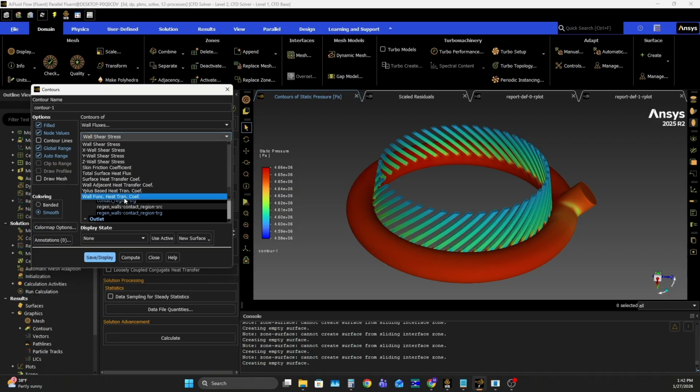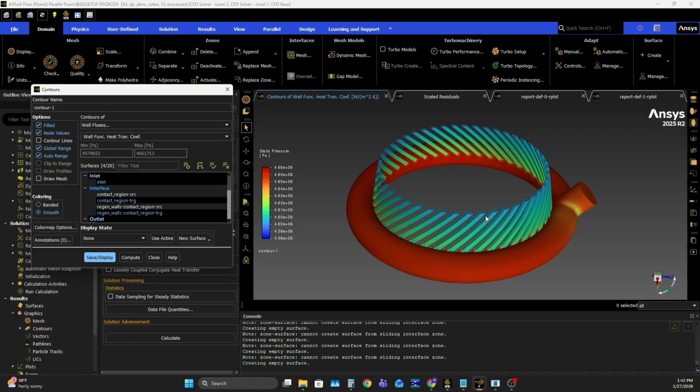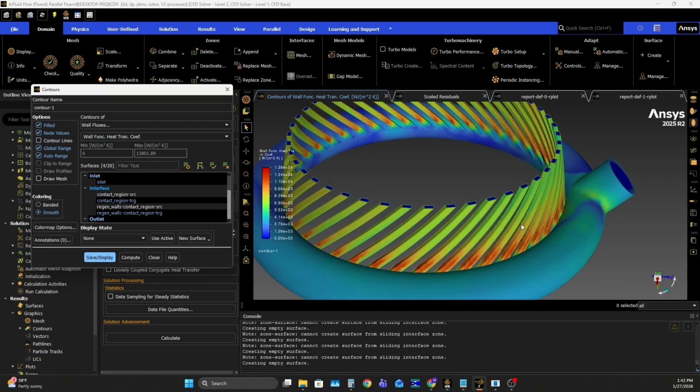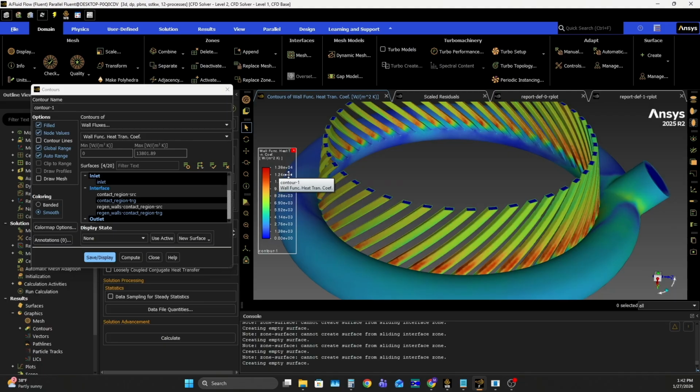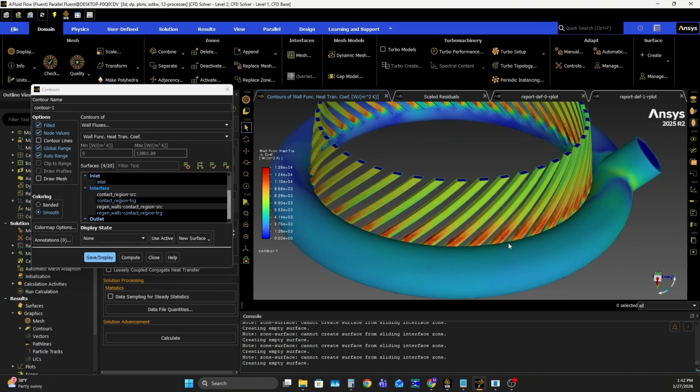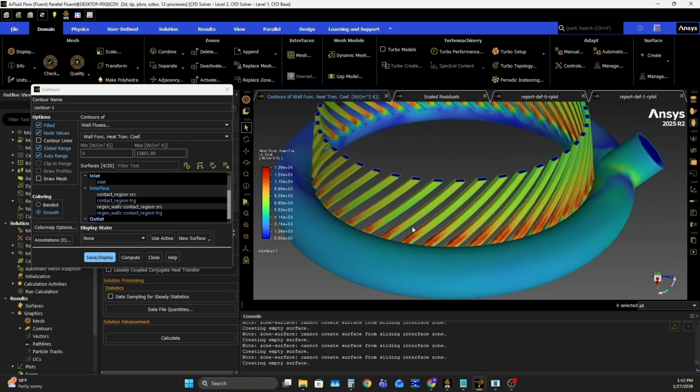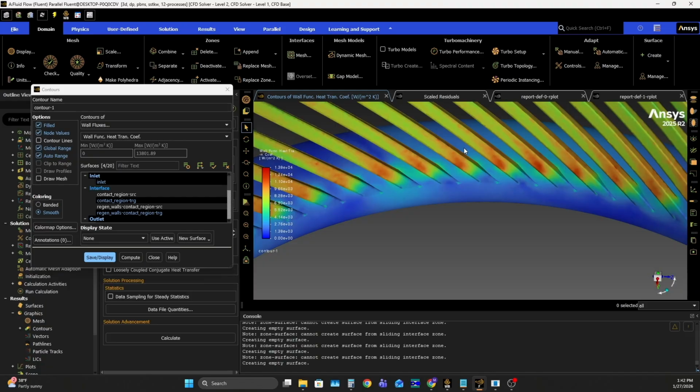Okay, and then we can go down to wall fluxes, and we can take a look at the wall function heat transfer coefficient. So this will show us our convective heat transfer coefficient along the inside of the walls of our regen channels. So here, we can see that we have a maximum heat transfer coefficient of, what is that, 13,800 watts per meter squared Kelvin. That's mainly at the inlets to the regen channels, because that's where the most turbulence is going to be.